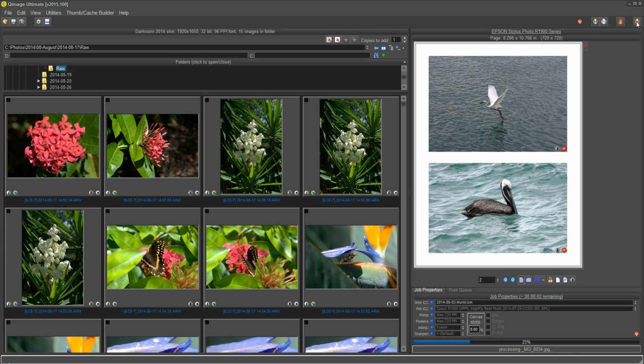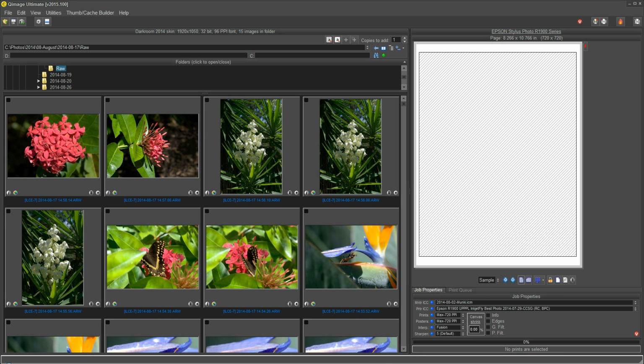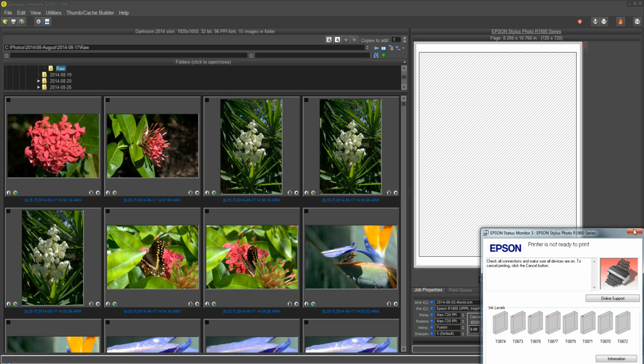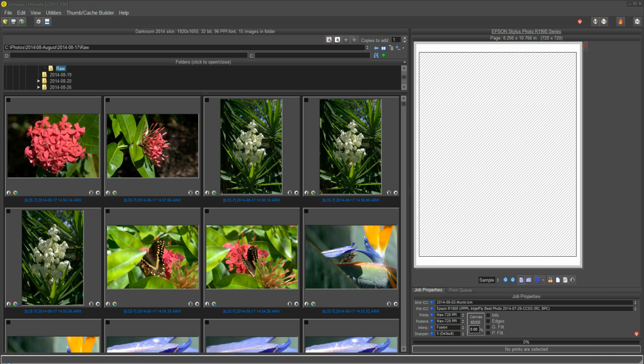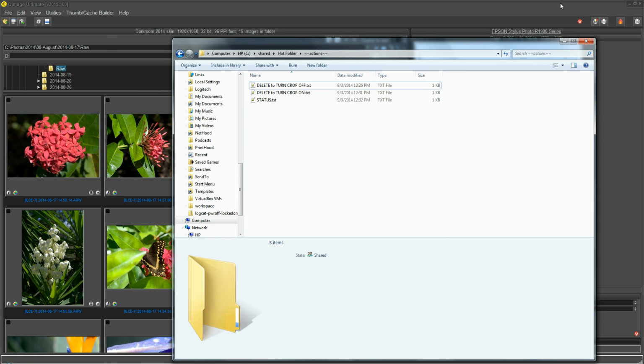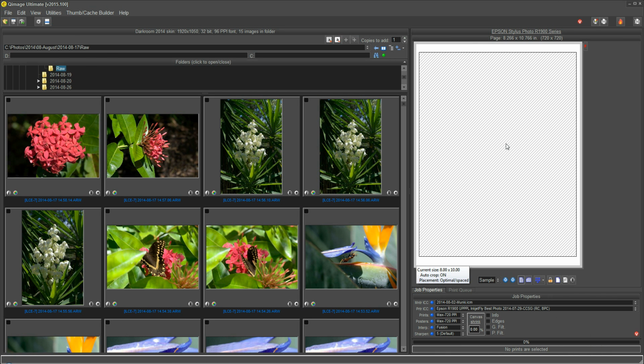Now I'm going to cancel this. And I'll close this dialog here because we don't need it. Going back here again, you notice that after it printed that, it cleared the queue. So that's the way that this is going to work. If you initiate printing the way that I just did through the hot folder system, then the queue will be cleared when it's done printing and you'll be ready to do more.